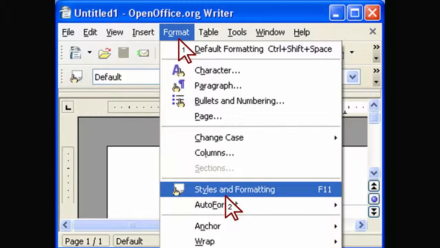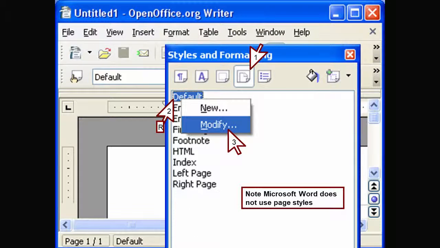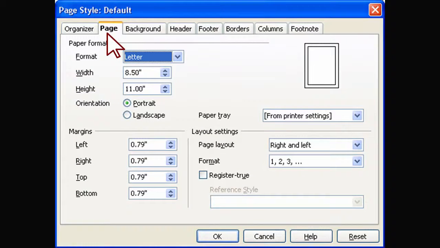In OpenOffice Writer, we just click on Format and then Styles and Formatting. Select the Page Styles option, and then you can right-click on a particular style and then modify. So here we can select Page and then make the changes that we want to for the page style. Just a note that Microsoft Word does not use page styles like this. You'd be using sections. So Microsoft always uses sections to do things, whereas there's a specific page style if you're using OpenOffice Writer.